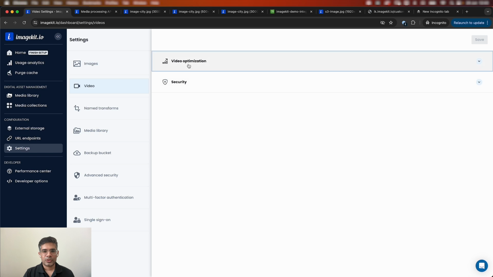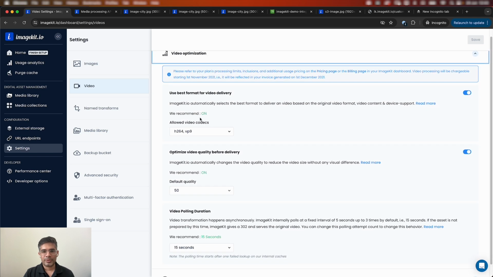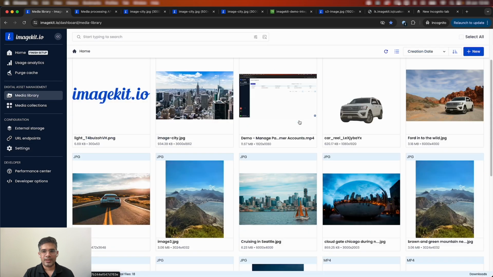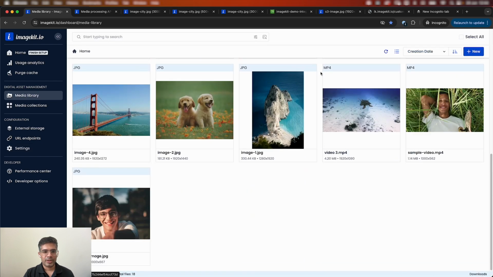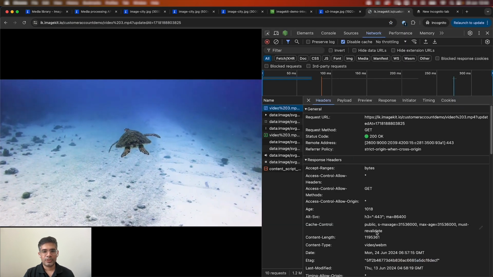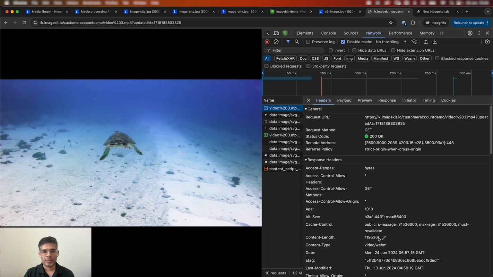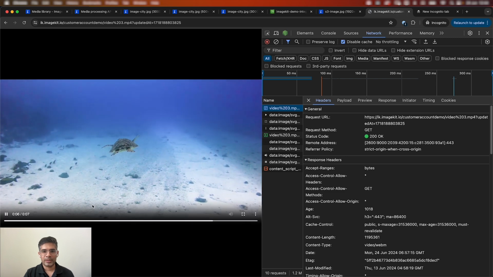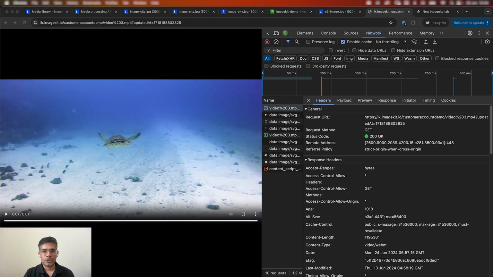The same optimization works for videos as well. We have two separate settings for video optimization and compression in the dashboard. And if I take a look at this video in my media library, it's a 4.2 MB MP4 file. If I access it using ImageKit in Chrome, since Chrome supports WebM, ImageKit automatically converts the video to WebM format at 1.2 MB in size. So when you're using ImageKit, you can be assured that your images and videos will be in the right format at the smallest possible size while maintaining the visual quality.